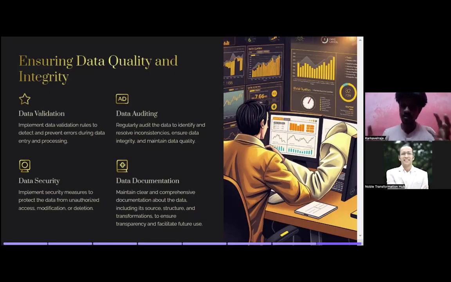Like those things, you need to have documentation, so that anyone who doesn't know about the data collected can understand, and for us also in future it will be very useful. If we are collecting more data, we will not keep track of all the data. So this is all about ensuring data quality and integrity. It includes data validation, data auditing, data security, and data documentation. This is all about how we can ensure data quality and integrity. Yes sir, over to you.